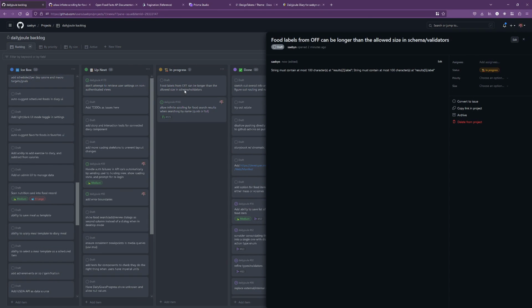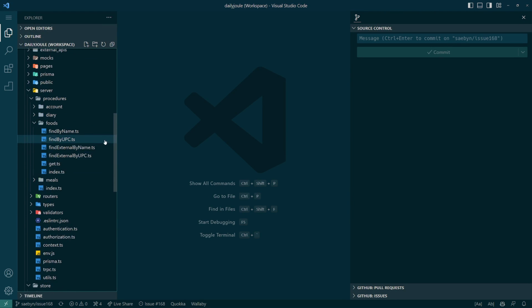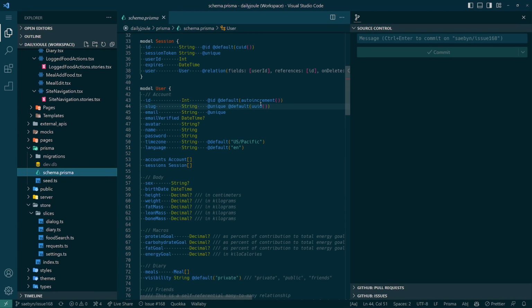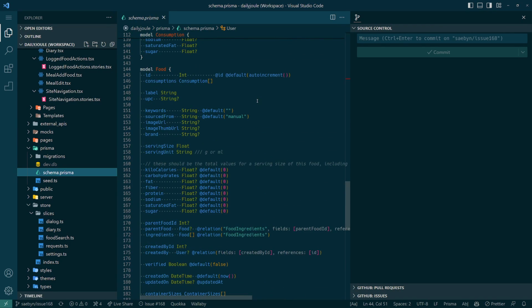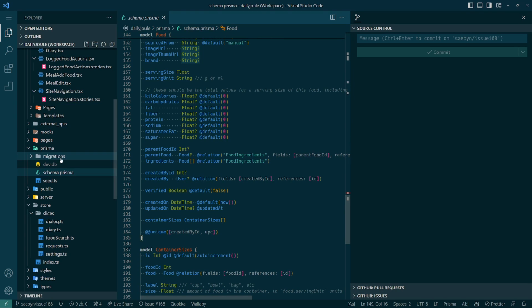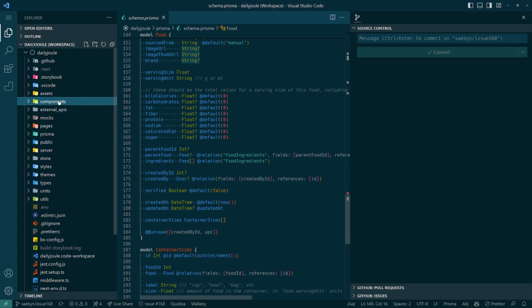Food labels can be longer than the allowed size. So the question is, where is that limitation coming from? There are really two possibilities. One is a limitation in our Prisma schema, schema.prisma. And we have all sorts of model stuff in here, but I think what we're looking for is in food. And so we say it's a string. So probably then it is a limitation in the validation for the procedure, right?